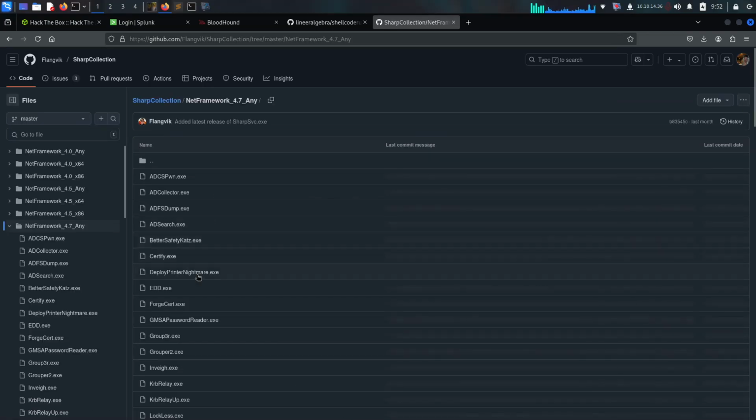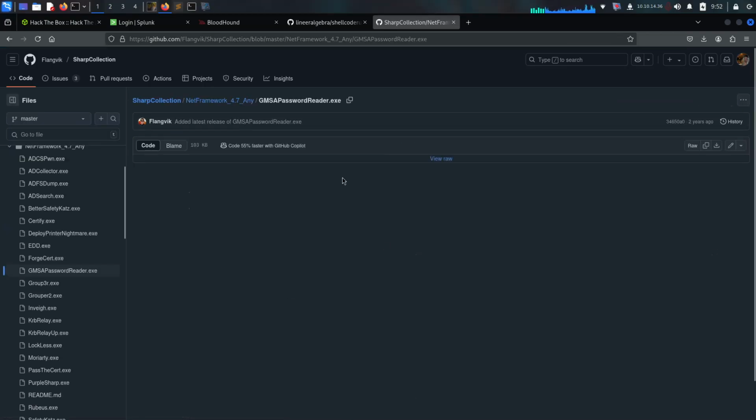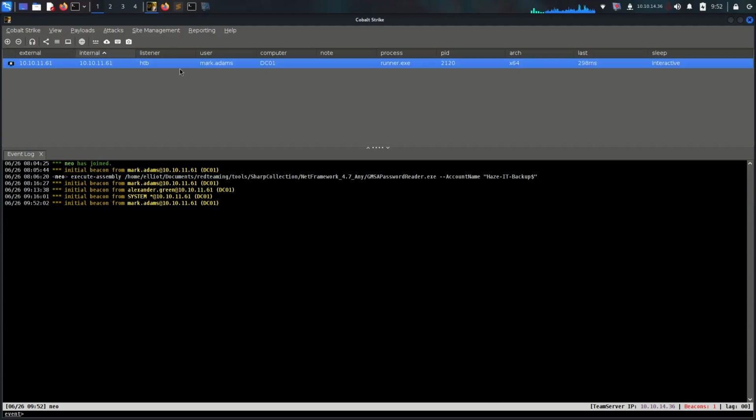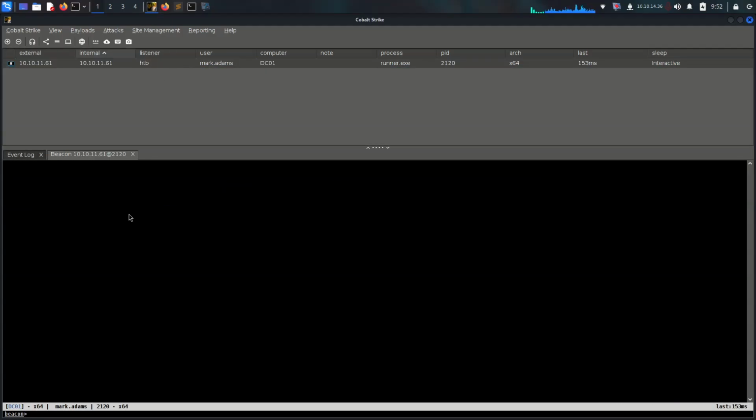And then just go here, GMSA password reader exe, which is there, and you can also use it. I always use that one because it's really useful. Execute assembly home Elliot tools, and let me use it, but we have no permission yet, so this is really useless. But I just want to show you something different.